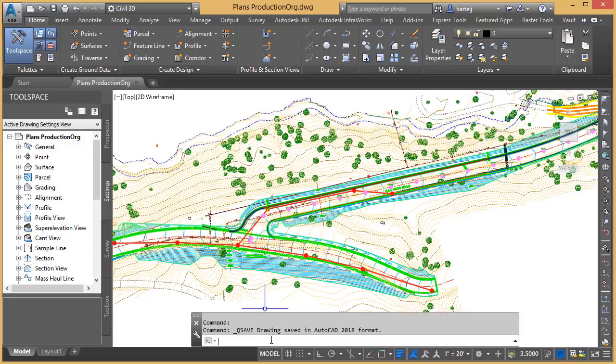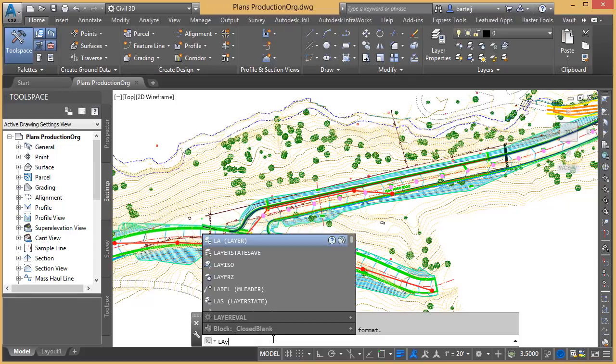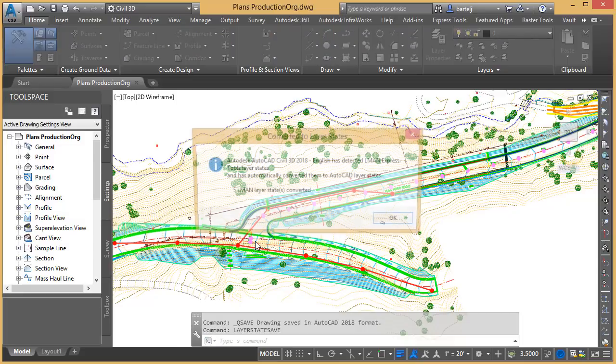So let's go ahead and save one of those. I'll do it by the command line here first. We'll start to type it in. We'll say layer, and looking at the autocomplete, we see LayerStateSave is the actual command. So we'll go ahead and select that.